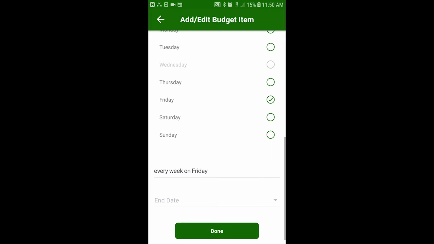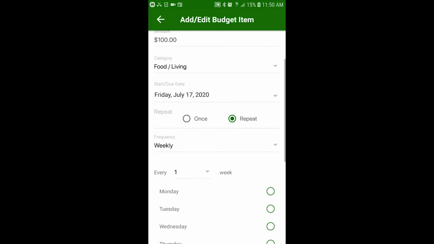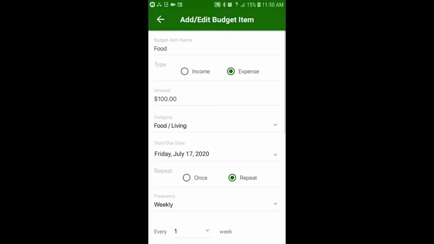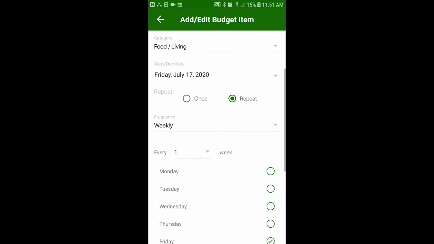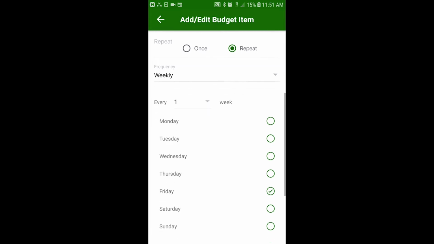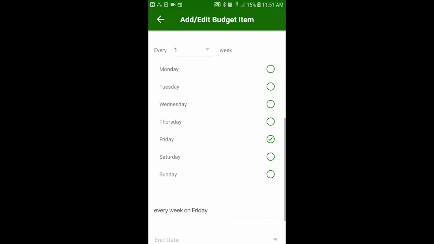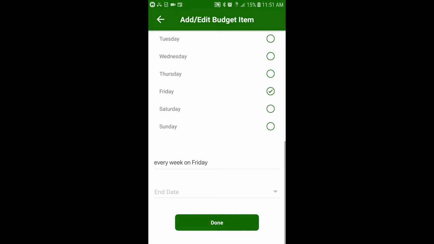So once everything is good, we can scroll back up to the top and look at it. We have a budget item as food. It's an expense. We got $100 we're expensing for it. It's in the category of food and living, and it's going to start on Friday the 17th. It's going to repeat weekly, every 1 week, and it's going to be every 1 week on Friday. And then you go down, you see every week on Friday. It's not going to end, so we didn't put an end date. Now we will select done.